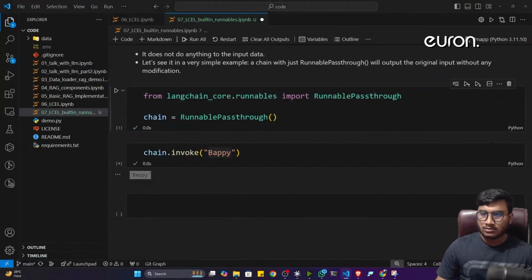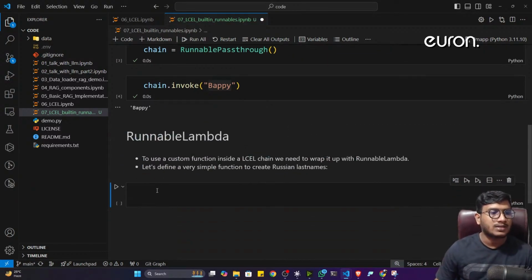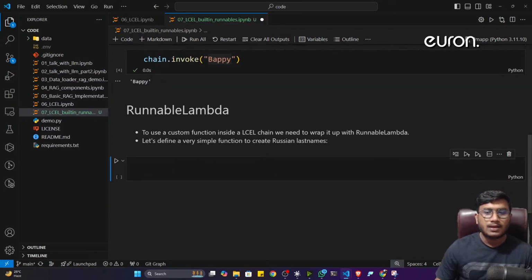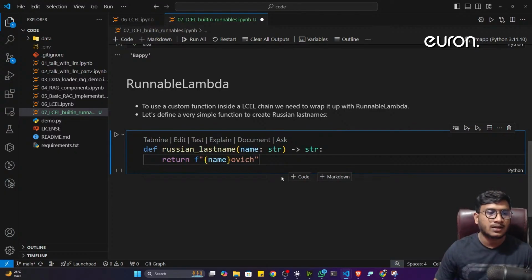Now second, let's try to understand the runnable lambda. Then we'll be combining all of them together. We can combine all of the runnables together, it is also possible. Let me show you. Let's say this is the runnable lambda example. You can see, to use a custom function inside an LCL chain, we need to wrap it with a runnable lambda. Let's define a very simple function to create Russian last names. Let's say here I created one function called russian_last_name. If you see any Russian last name, you will see this particular ending called ovis.